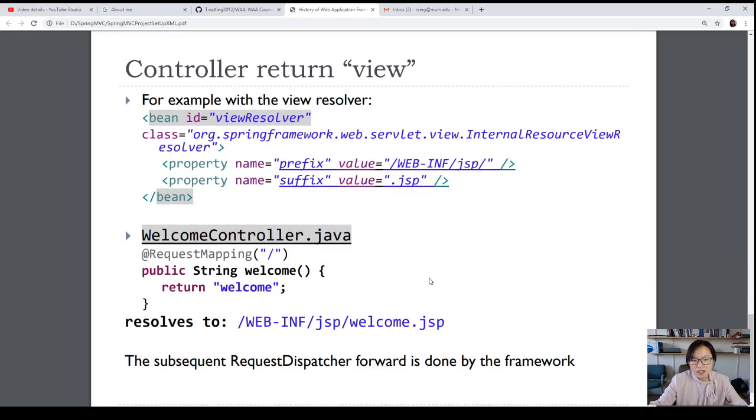Now let's take a look at the code. For the handler mapping, dispatcher servlet, and view resolver, you don't need to write code. You just need to configure them, because the handler mapping and dispatcher servlet are done by Spring. And what's the code you have to write?